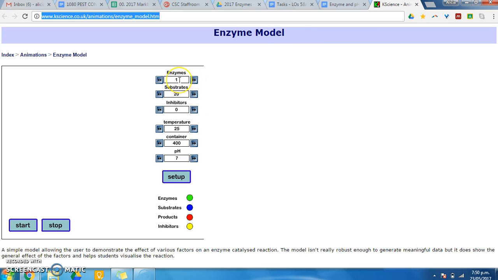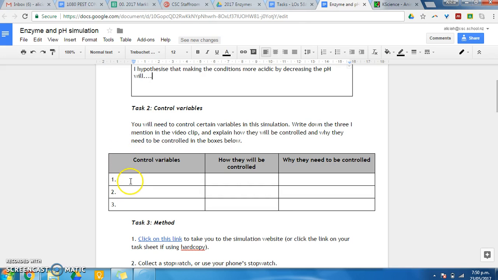So the enzyme number, this is the number of enzymes that are going to appear in the experiment. 1 is going to make the enzymes go really slowly, so we're going to increase that number to 3. So that's the first control variable, the number of enzymes in the experiment. So you might like to write that down in the first control variable box, the number of enzymes in the experiment. How they're going to be controlled is we're going to have 3 enzymes. So you can write we will have 3 enzymes.